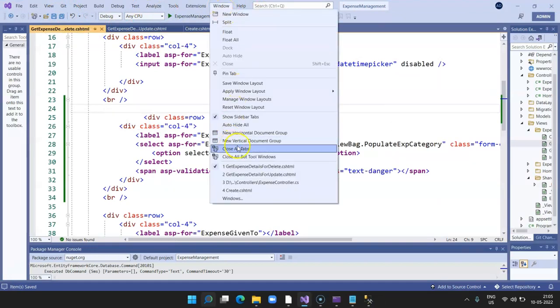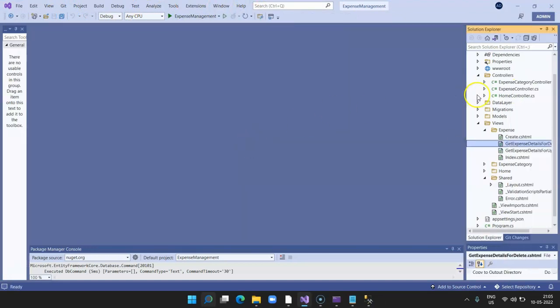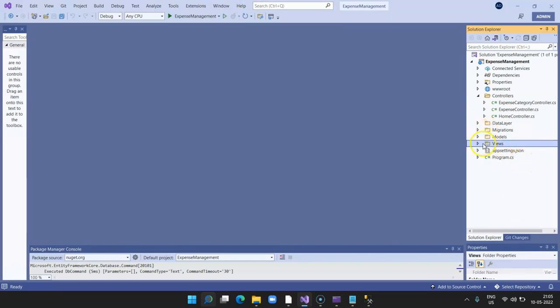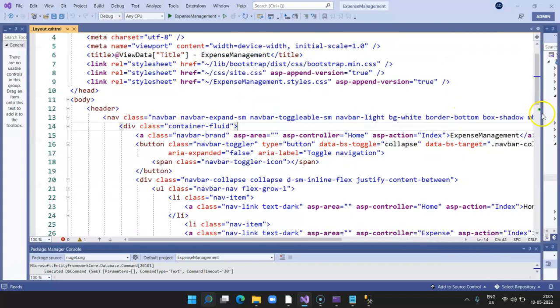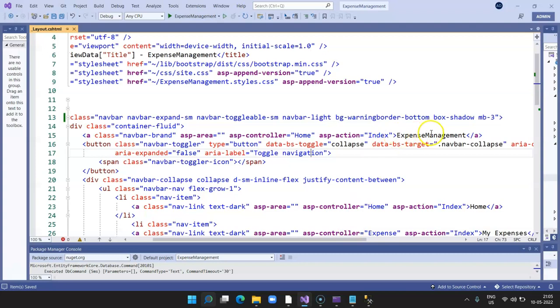In order to make the layout changes, just close everything and go to your view shared layout. Here the bg white, I can change this to bg warning, and this will give me that orange layout. Then I come to this header section in expense management and add an h3 tag so that it is bold.